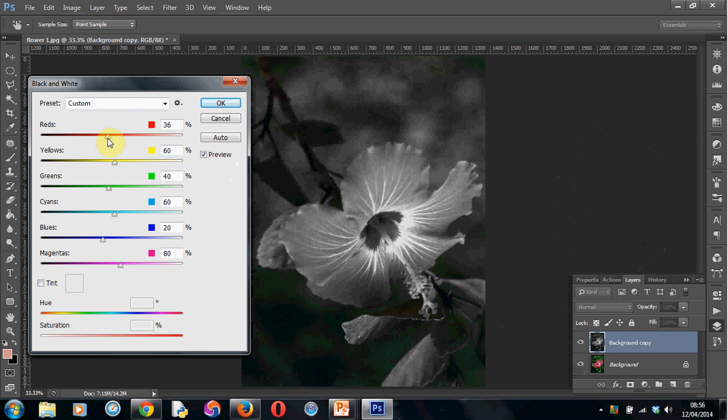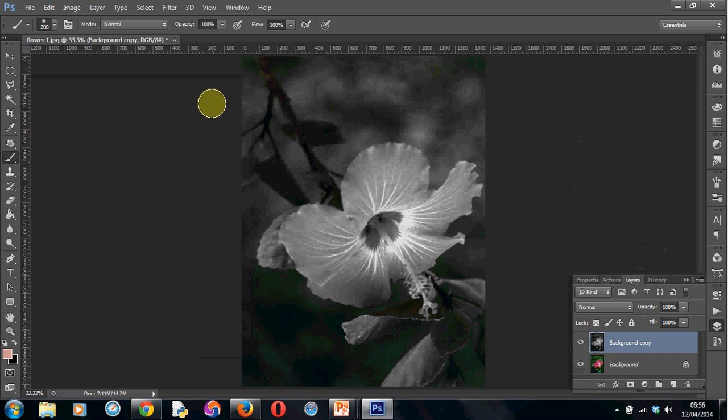We can play around with these red, yellow, green, cyan, blue and magenta values to get a different effect in the black and white. It can also be nice to have a play with that. When you're happy, just click OK.